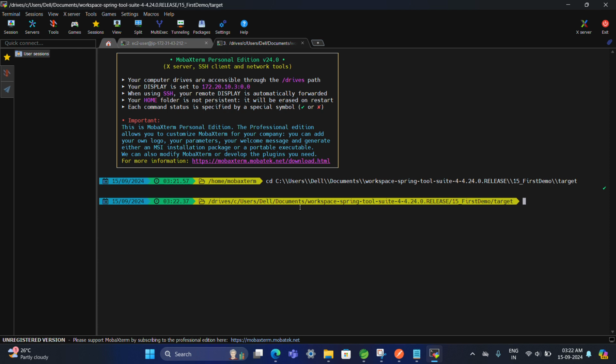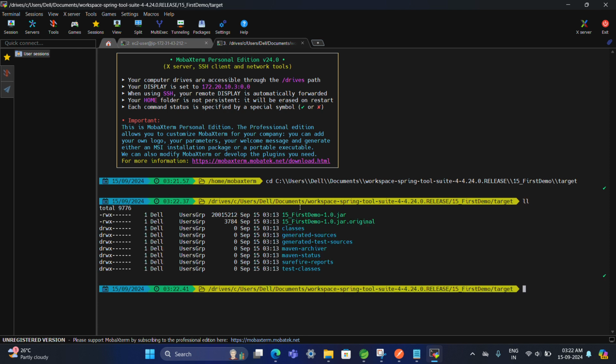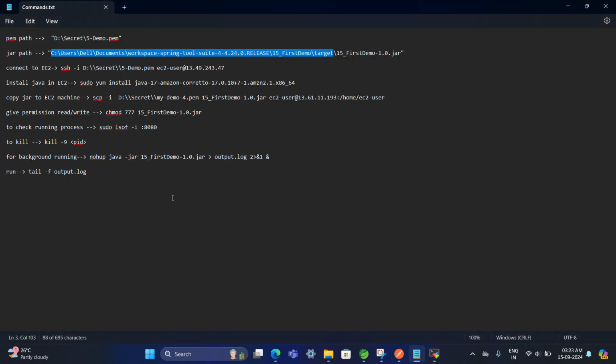Let's check that our file is there. Okay, 15 first demo. This is our jar file. So we have successfully reached the location. Now I'm going to use just one command to copy, that is the SCP command. CP is the normal command prompt copy, and to connect with EC2 we use SCP. So we have to modify it also.